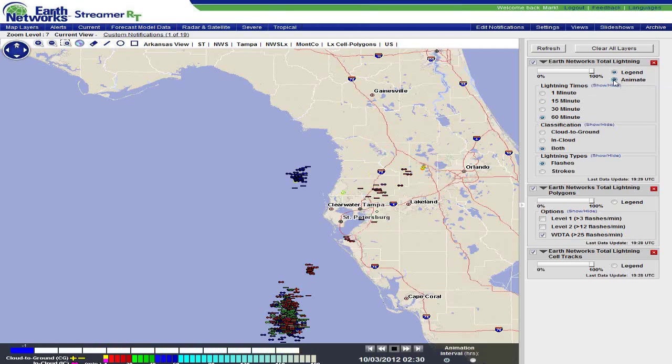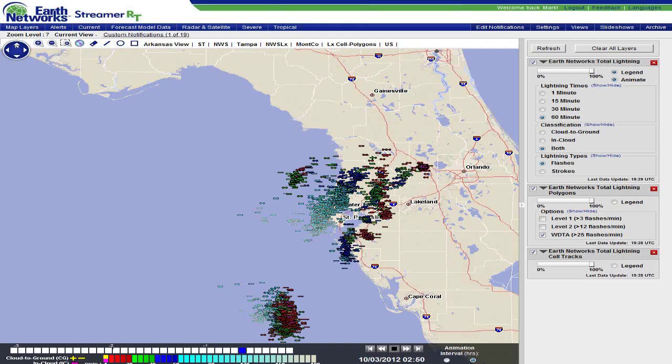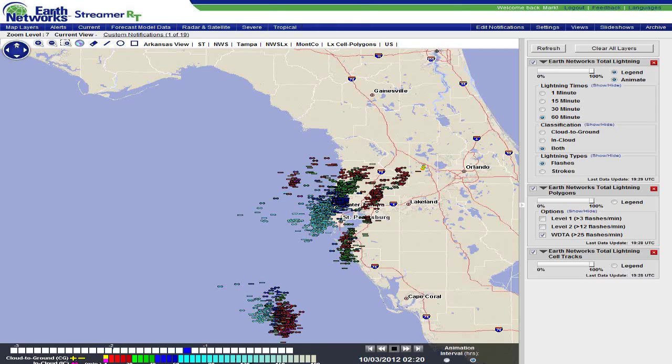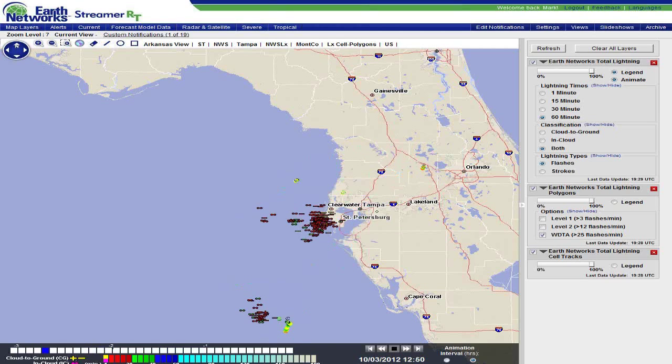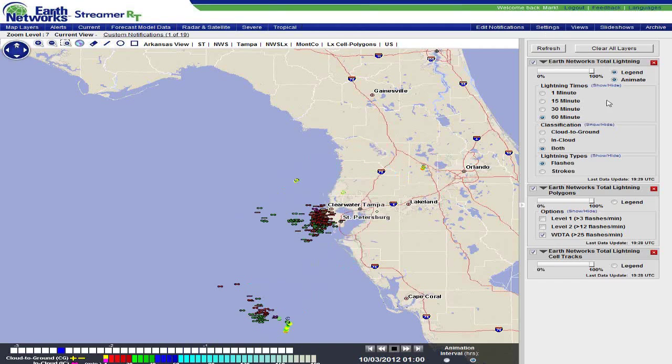The lightning data, you're also able to animate it. You can animate it for 1 hour or 3 hours. And of course, there's a legend which describes what you're seeing. The most recent cloud-to-ground strikes are in yellow. The most recent one-minute strikes for in-cloud are in magenta and show as a dumbbell symbol. And then the various colors for the age of the strikes as you animate it are shown here as well.